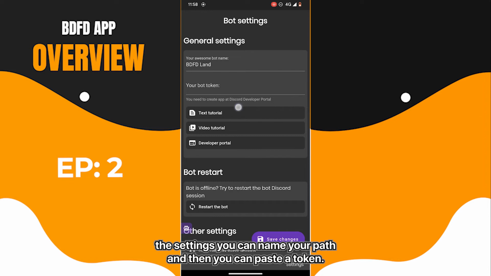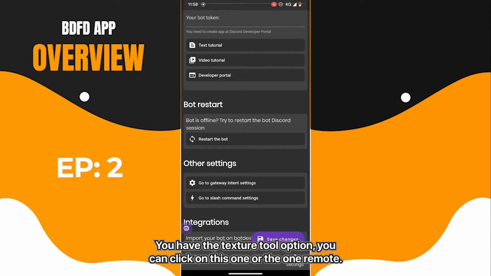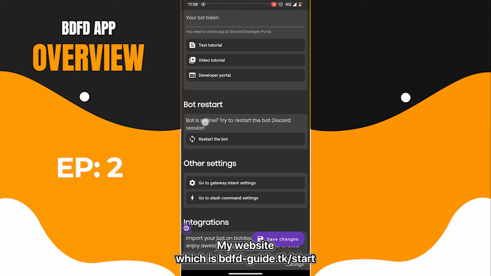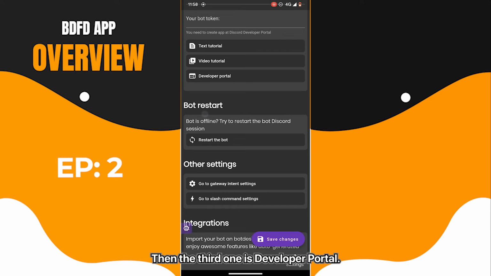Here you can name your bot and then you can paste your token. You have the text tutorial option. You can click on this one or the one on my website, which is bdfdguide.tk/start. Then you can watch a video tutorial. I don't think you need this because this one's literally the same thing, so you can click on that if you want to. Then the third one is developer portal.